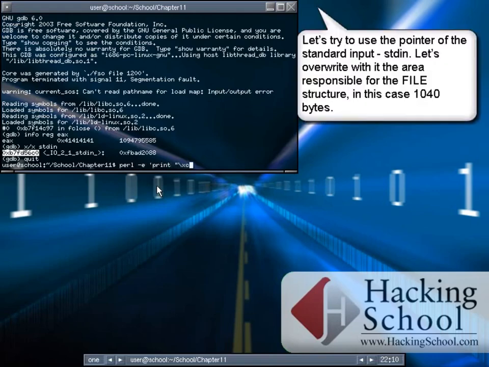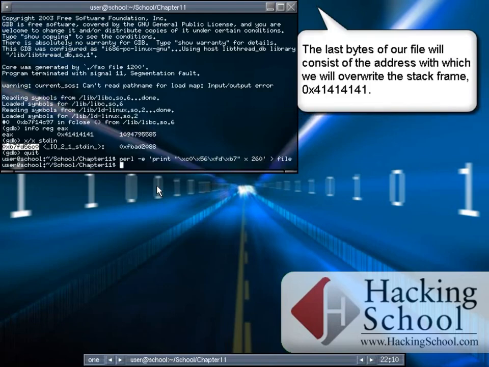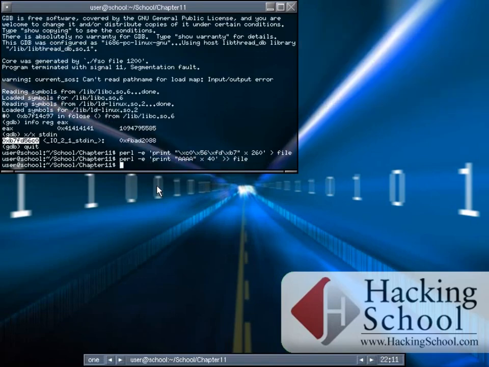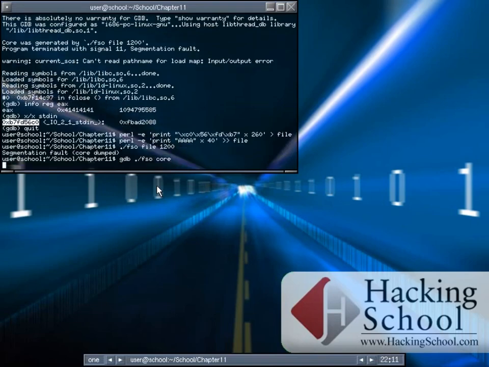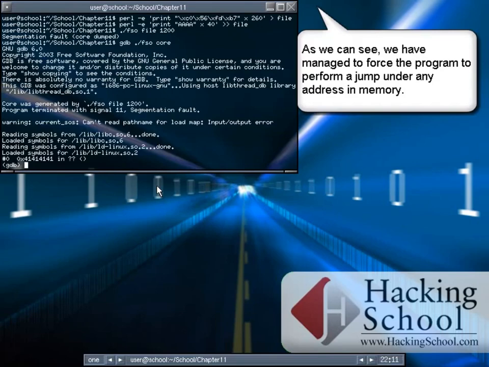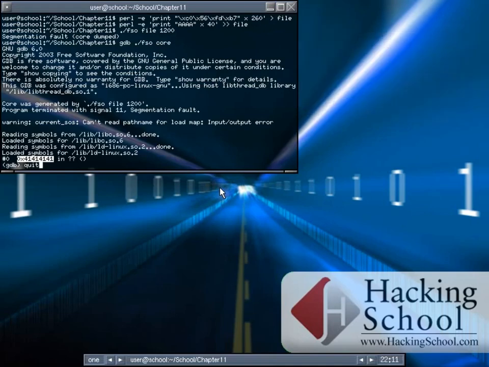Let's try to use the pointer of the standard input, stdin. Let's overwrite with it the area responsible for the file structure, in this case 1040 bytes. The last bytes of our file will consist of the address with which we will overwrite the stack frame, 0x41414141. As we can see, we have managed to force the program to perform a jump to any address in memory.